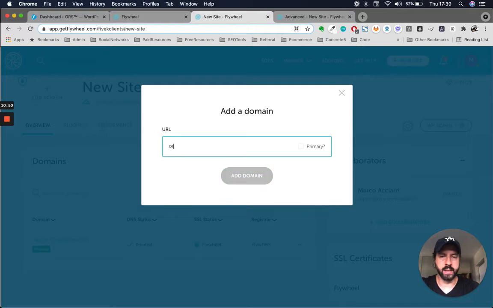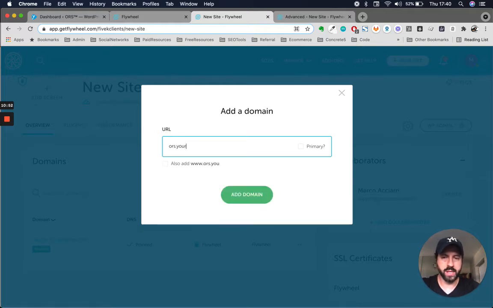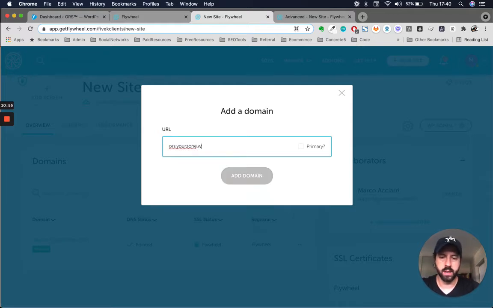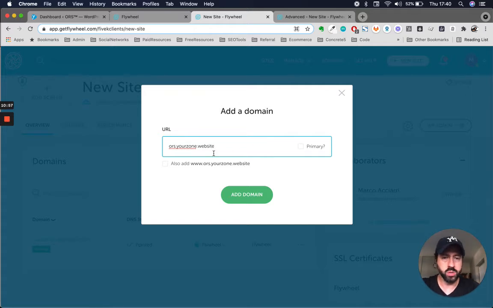ors.yourzone.website here, and I'm actually pointing this custom domain here, and we're going to be using it to update the URL of our website. So I'm going to say this is going to be our primary domain. We want the website to be rendered on this, but we also want to capture traffic that is www. Okay, in your case you would also want this set.